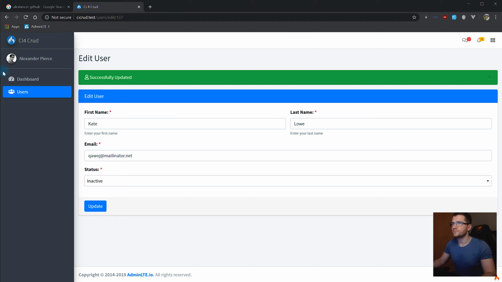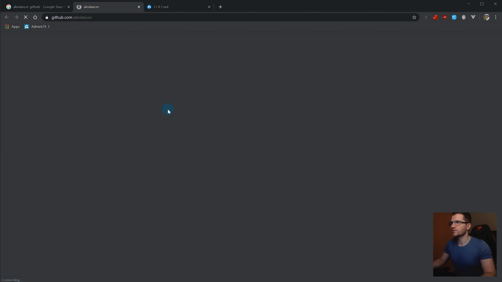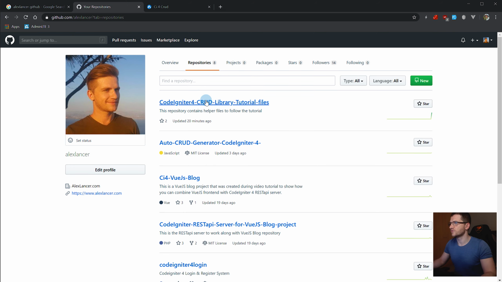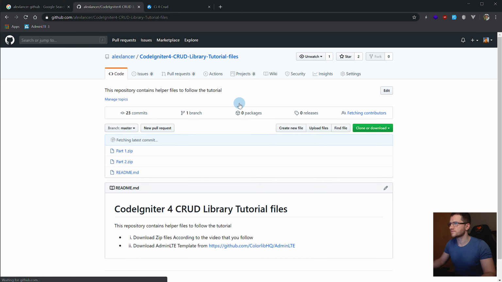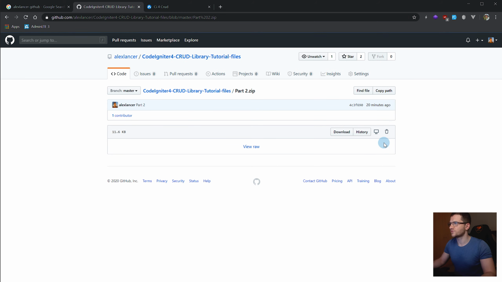So let's get started. First of all, Google for Alex Lancer GitHub and go to my profile page on GitHub. Go to repositories, then CodeIgniter CRUD library tutorial files, and download the part 2 for our tutorial. Click the download button and you should be fine. I have already downloaded this file.